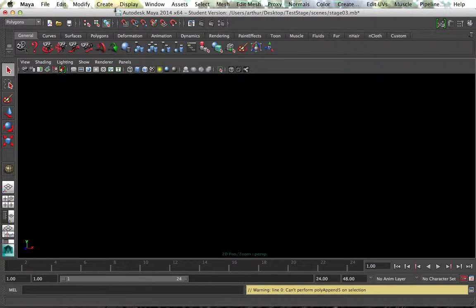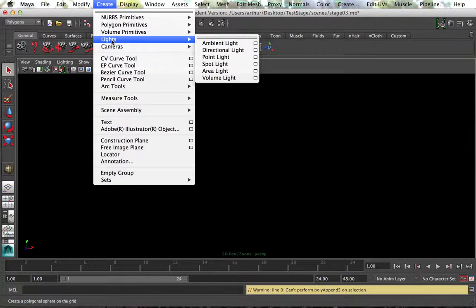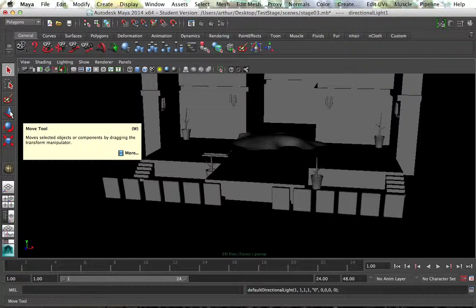So what I'm going to do is go to the Create menu, go down to Lights, and here you can see where we've got a selection of lights. We'll go through some of these lights as we're adding them to our scene. So the first light I'm going to use is this one called a directional light. As soon as you add a light, you can see that the area or the darkness is lit up.